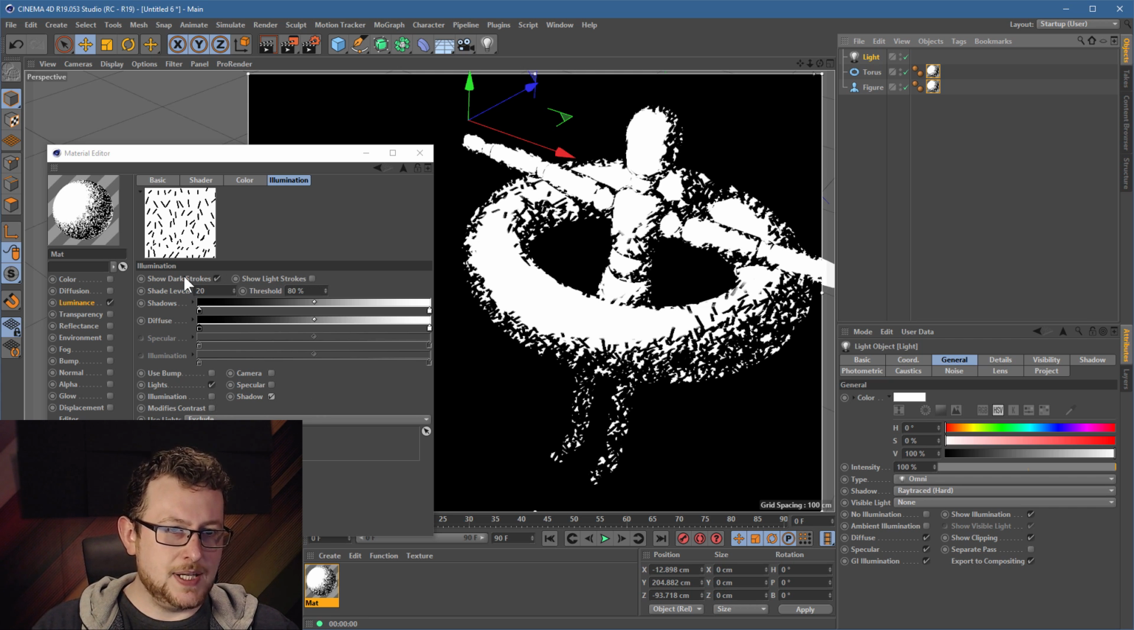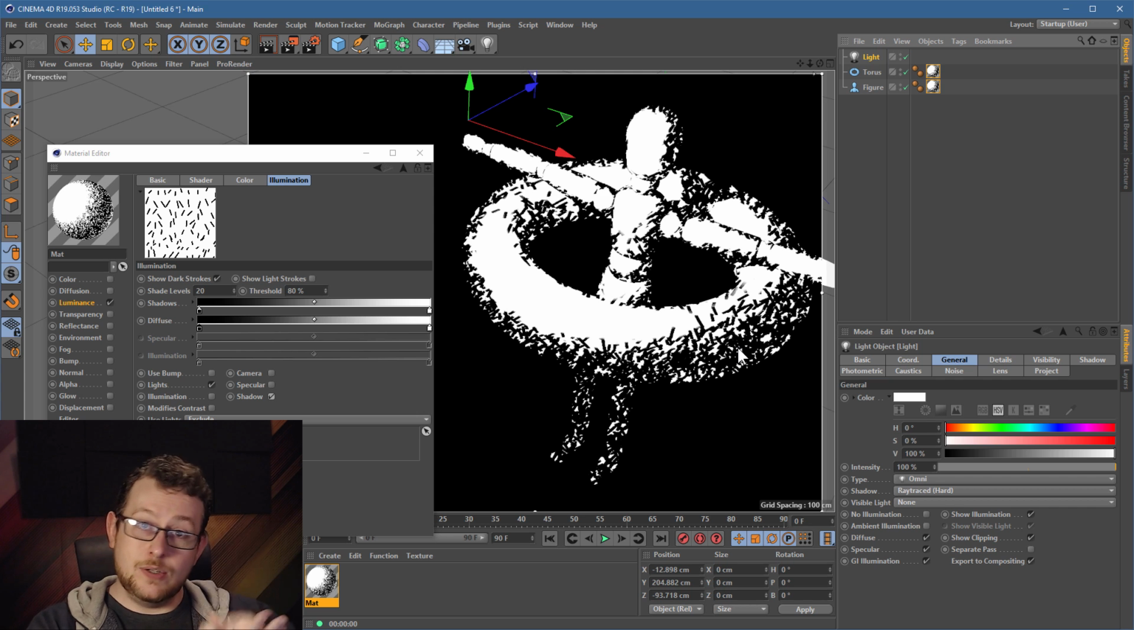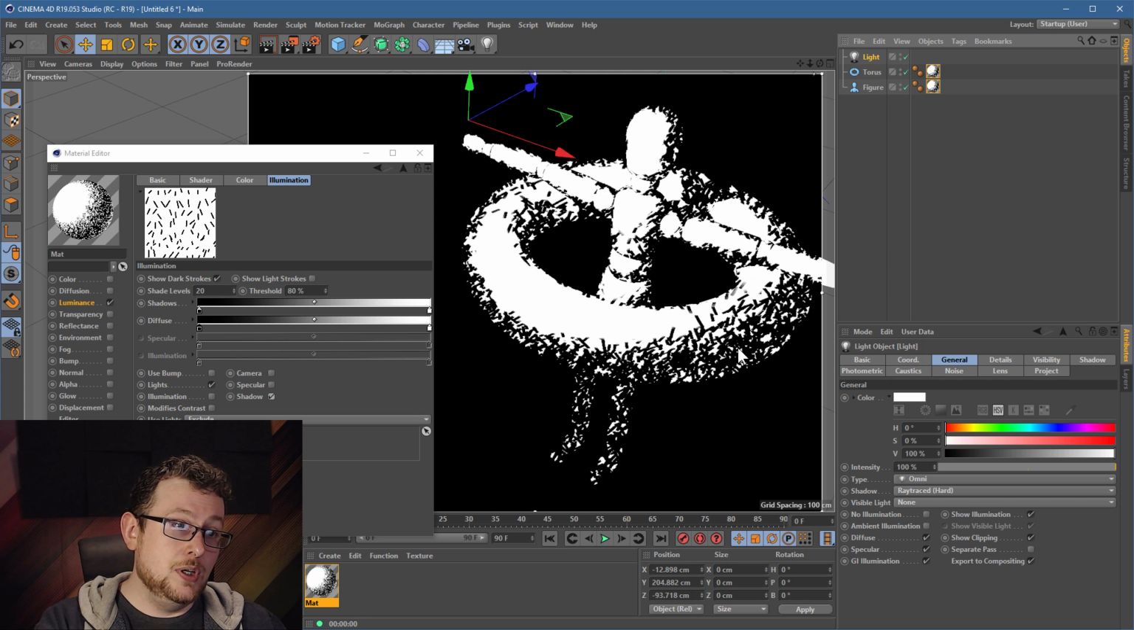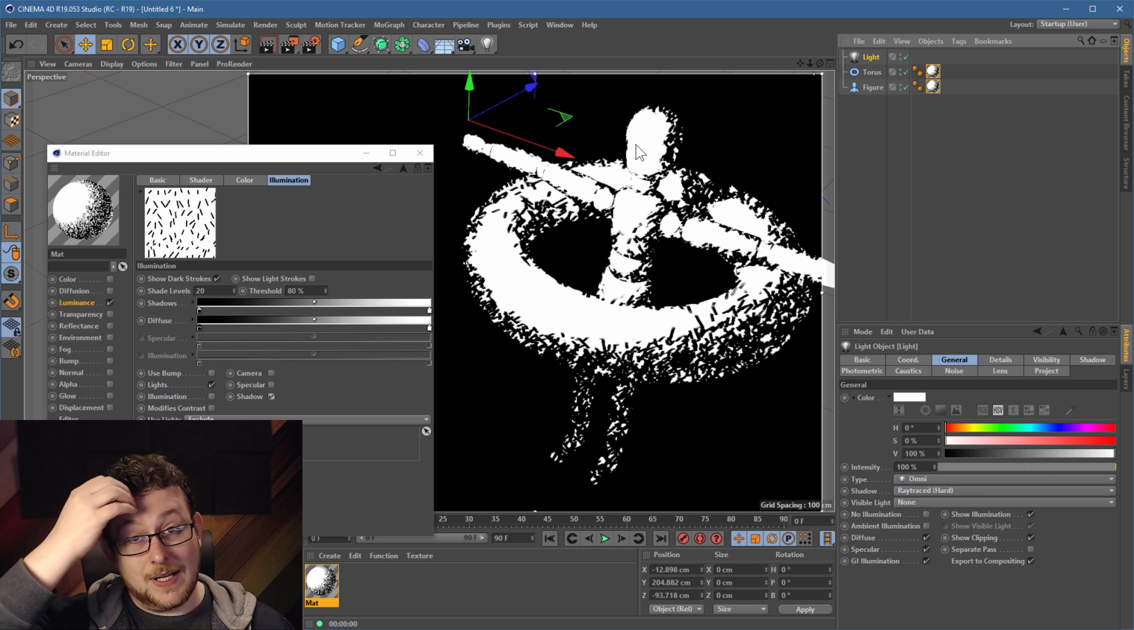But we've got two settings at the top here. Show dark strokes and show light strokes. So right now we have this light area, and then all the darkness is being caused by these dark strokes appearing on the surface. You can have both. You can have both black dark strokes shading in the shadows, and also not just a blank slab of white for the bright areas, but white inverted strokes for the light section.